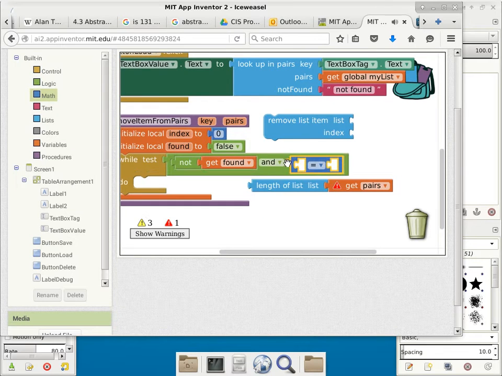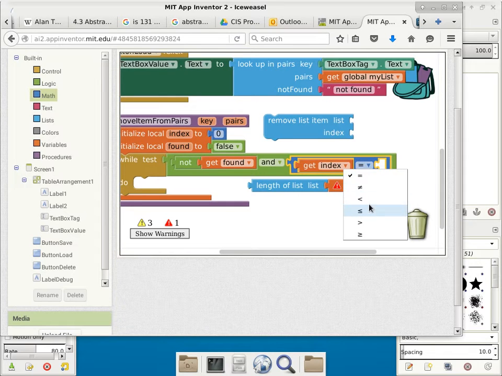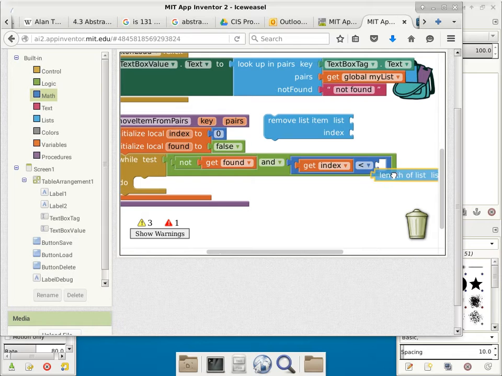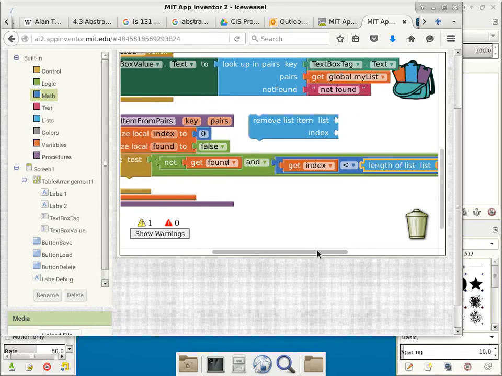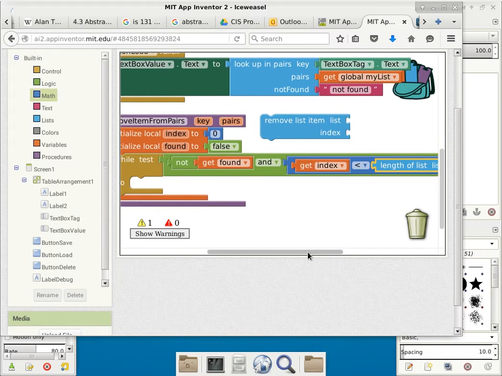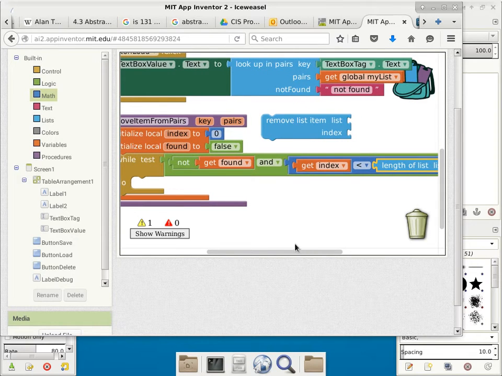We'll put it here. So as long as index is less than the length of the entire list, that means we haven't looked through everything yet. Is that okay? Because index starts from 0, which is not even the index of the first item.